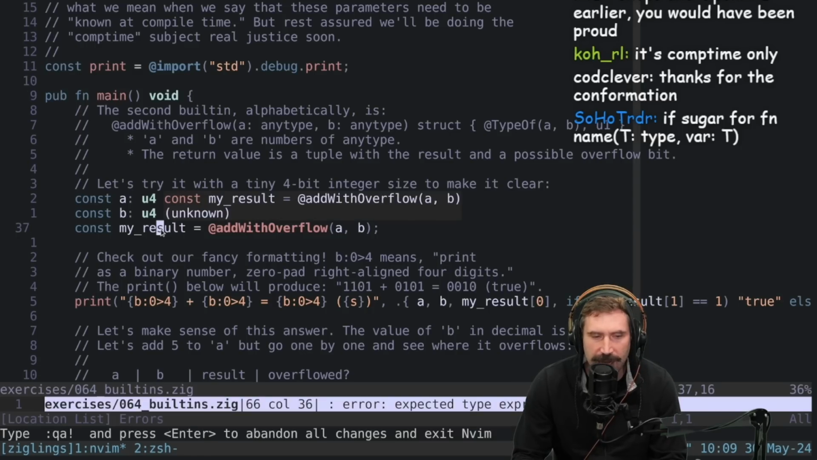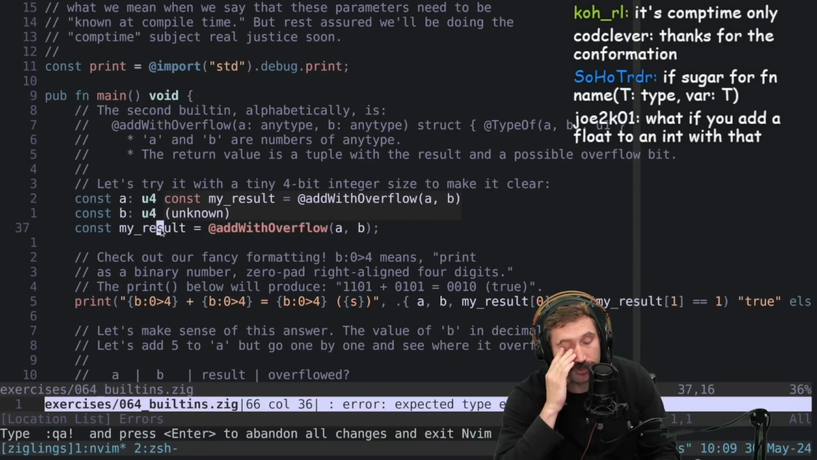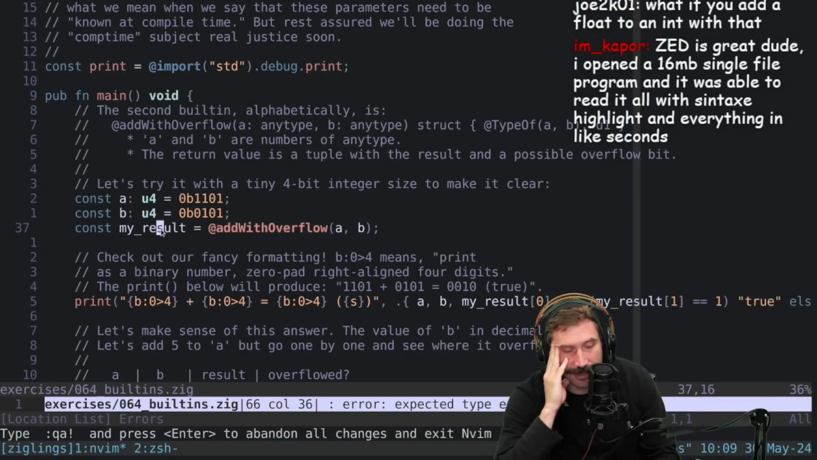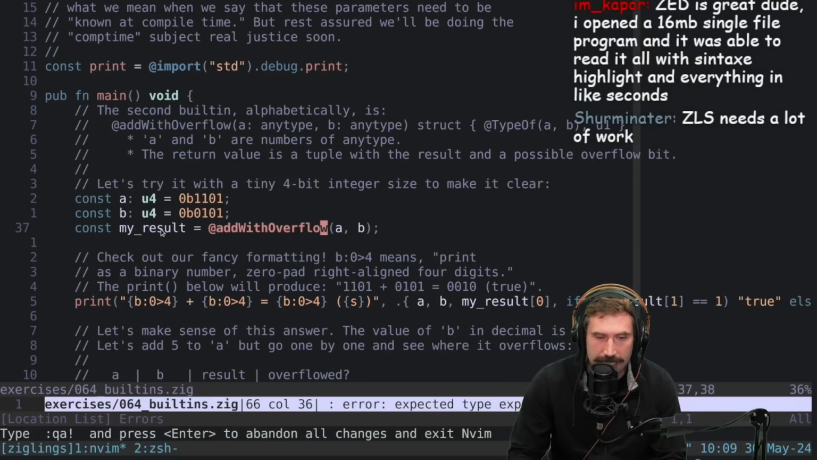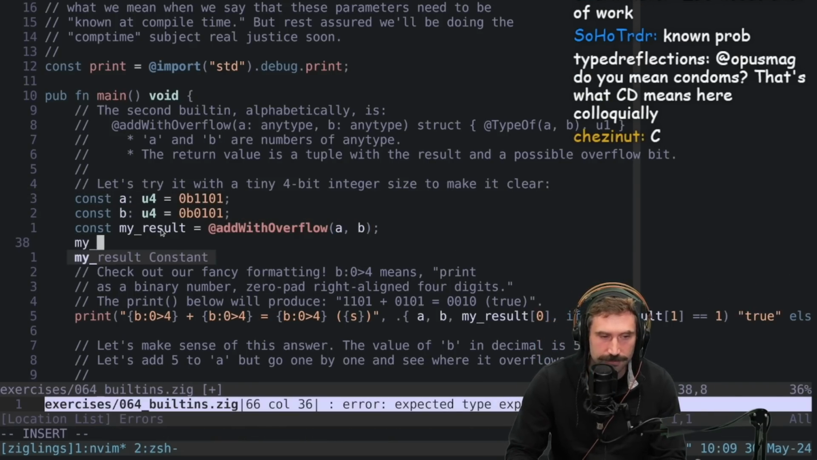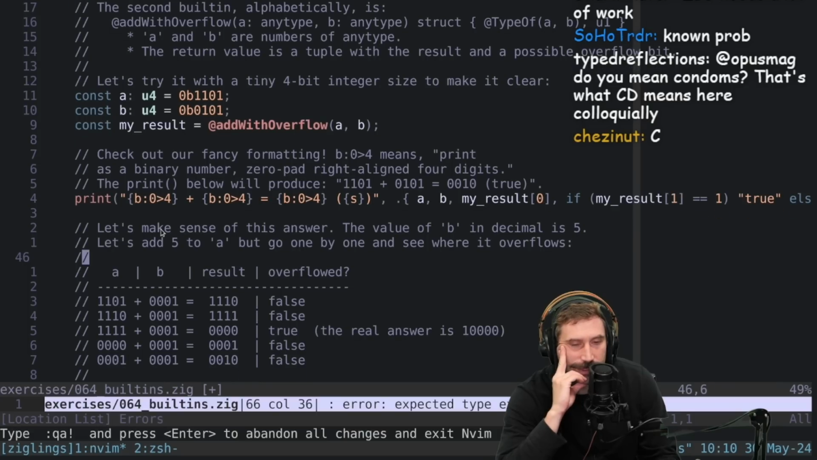I think the Zig language server is really just painful. For me, that's the thing that I really dislike. This add with overflow is not coming back with a result I know how to work with. Because I don't know how to work with the result. Is it zeros? What is this type? I don't know what the type is. It's unknown. I find that to be really painful.